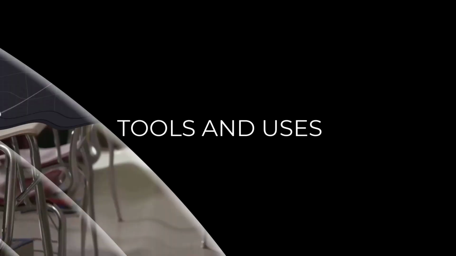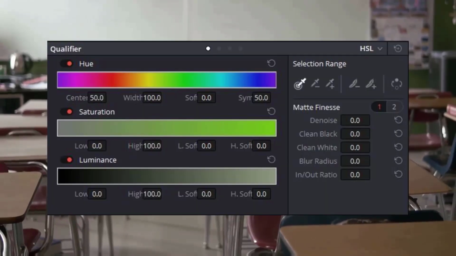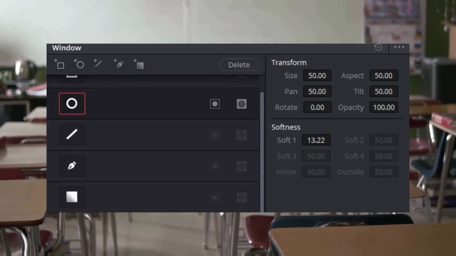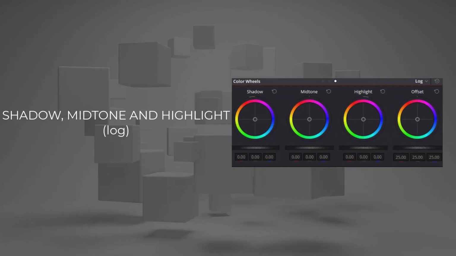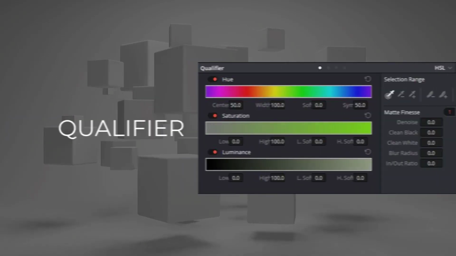Today we go over the tools and their uses. In DaVinci Resolve, we have so many power tools that we use for our notes and to make our look, and every tool has its own benefit and way of using. Those tools are curves, UV curves, lift gamma gain, shadow midtone and highlights, contrast, qualifier, and power window. Let's start with the curves.